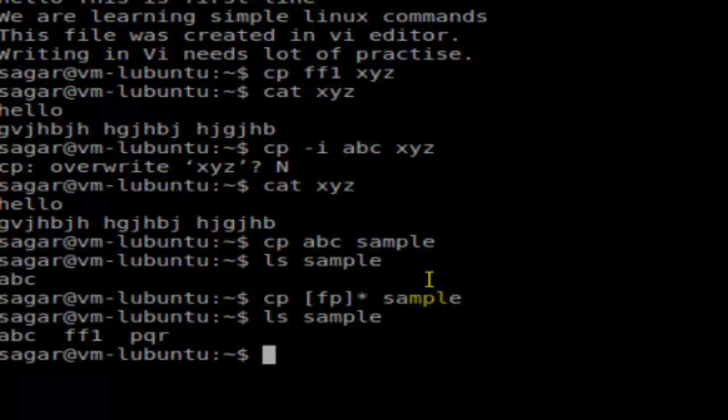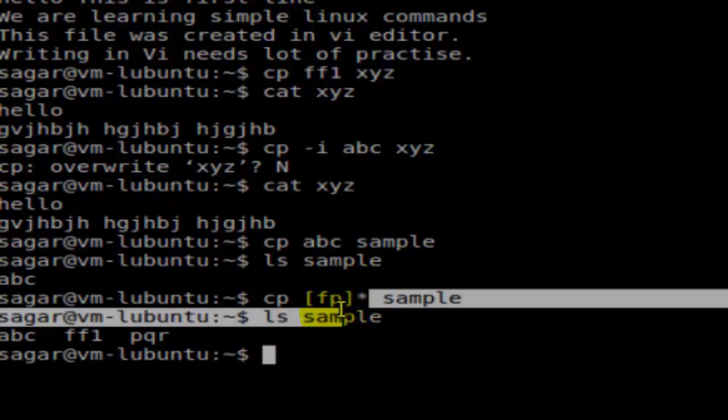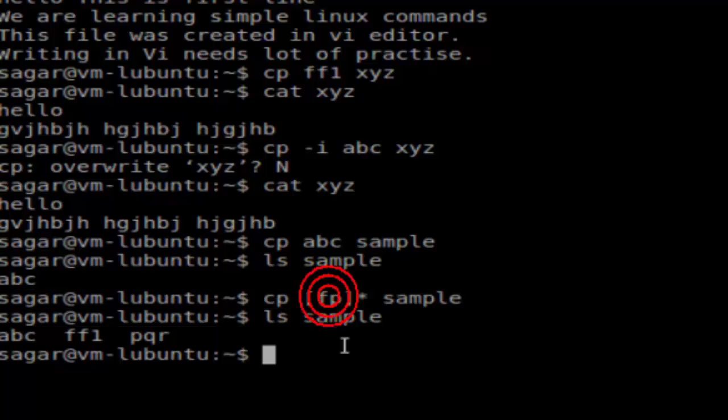As you can see, the files ff1 and pq are also copied, because these are called wildcard characters, which allow you to copy multiple files matching particular patterns. In the brackets you can give the characters. It means select any file that starts with either F or P and then ends with anything. So ff1 and pq matched those conditions, and that's why those files were copied into sample. This is a very handy thing that you need to remember, wildcard characters, which can boost your productivity.